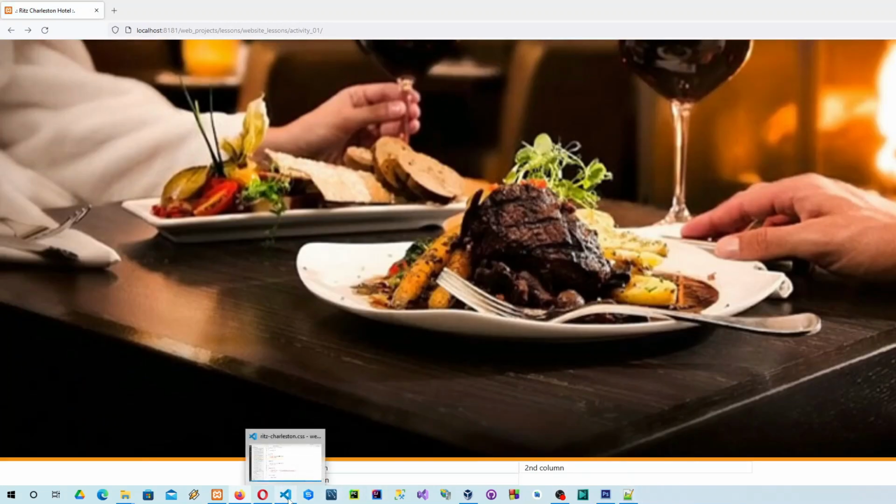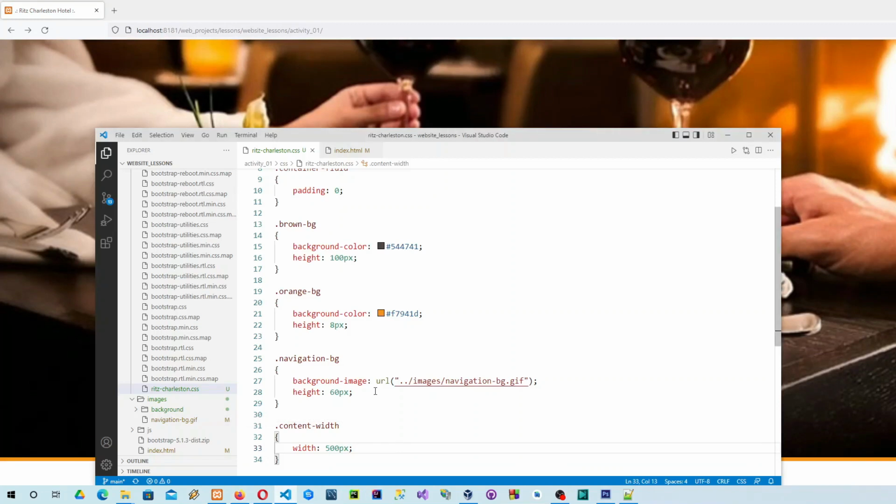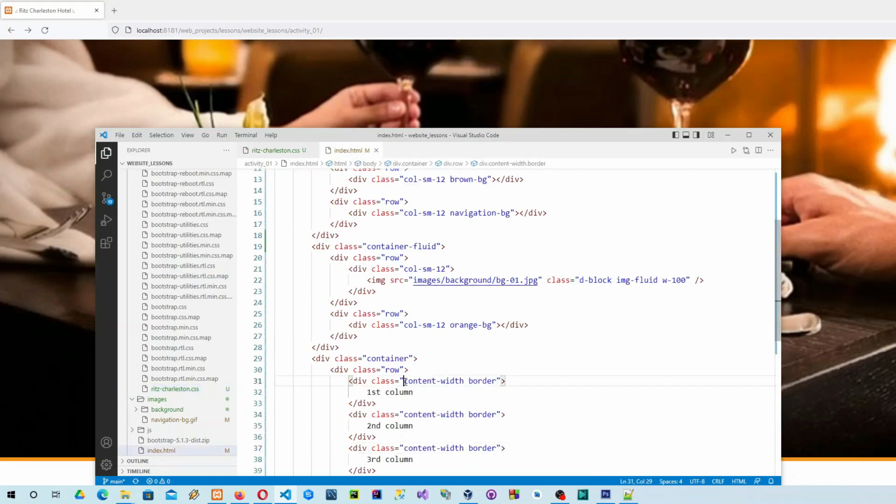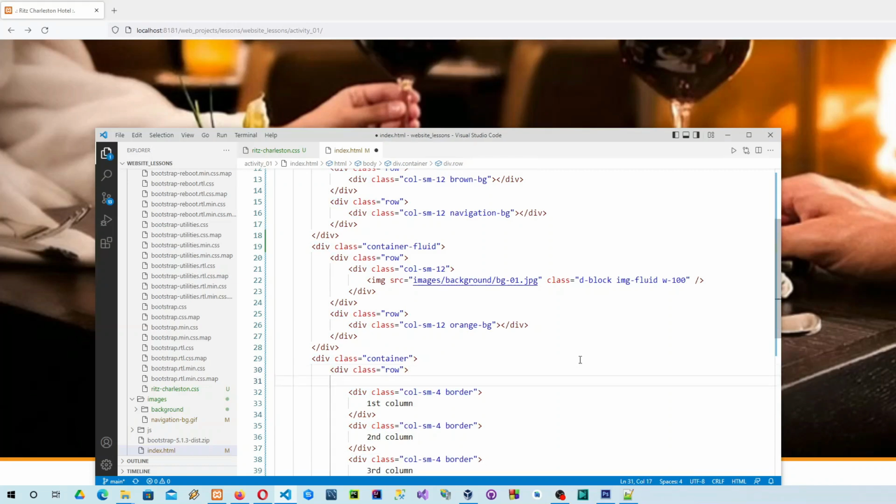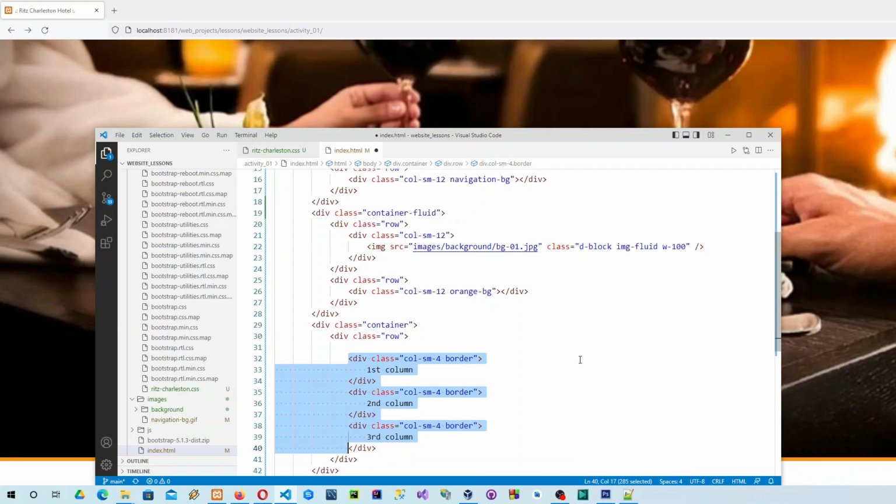Okay, so it's actually going down. Let's try to erase this part. Let's try to skip it and make it maybe column width with border. So row. Okay, let me just try to do something else first.